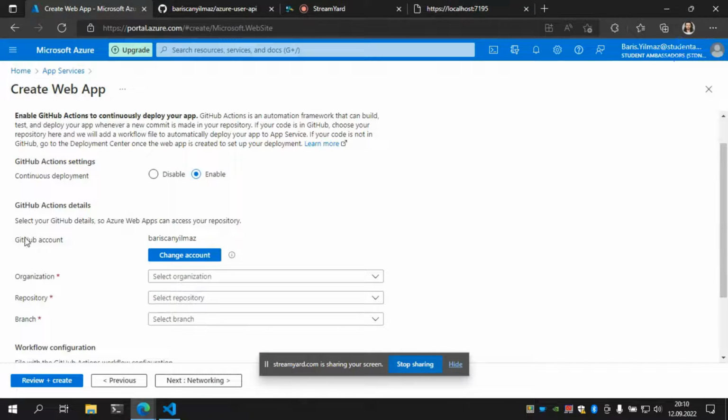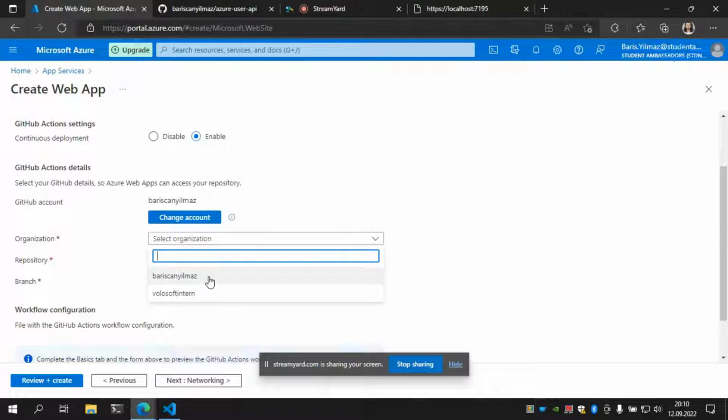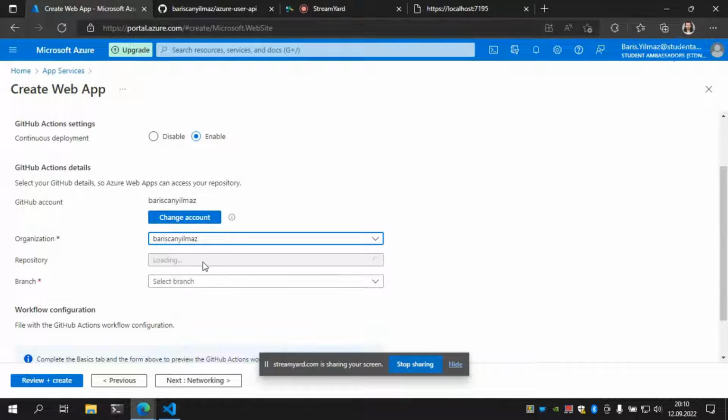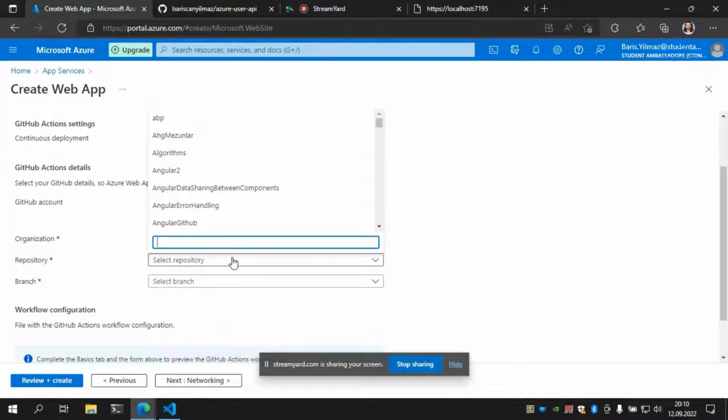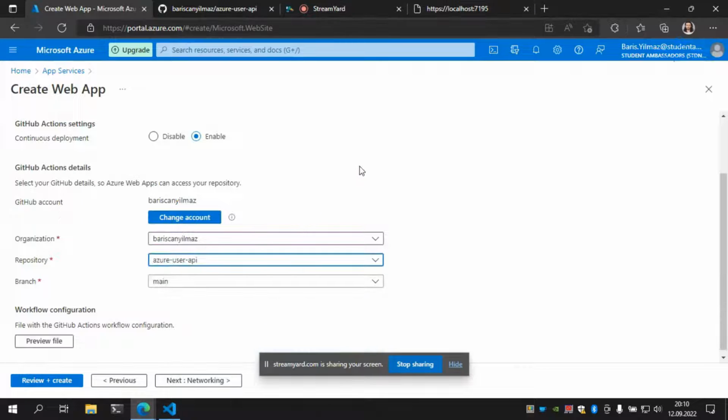Then you need to connect your GitHub account with Azure. I have already done this process a lot of times, and I have already connected my GitHub account. You need to connect it and grant the access. Then you need to choose your organization. This will be my username. Then you choose your repository, Azure User API, my project.